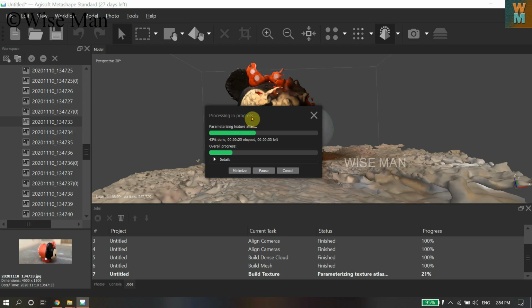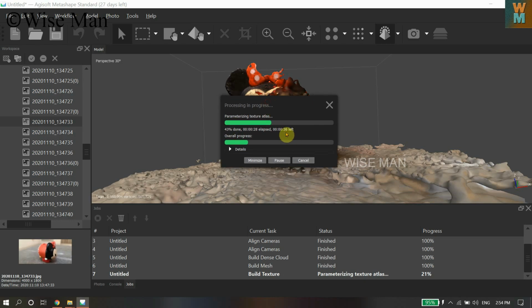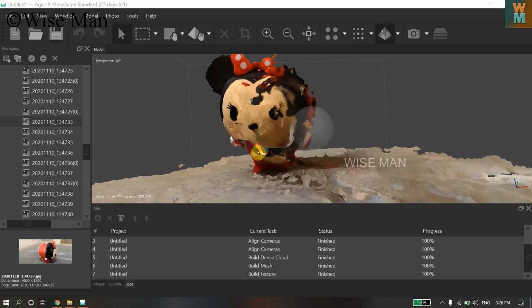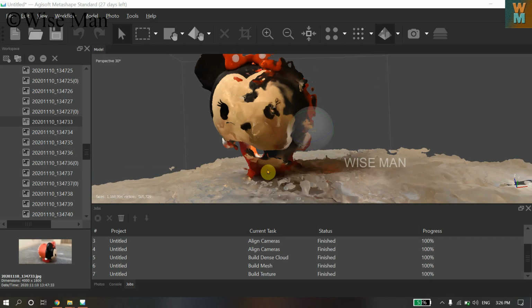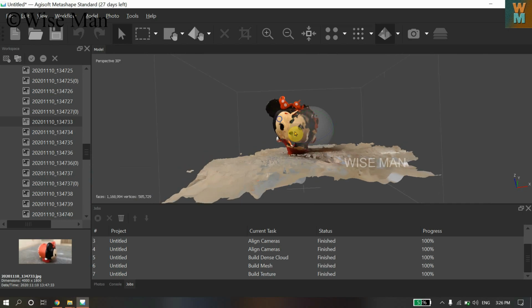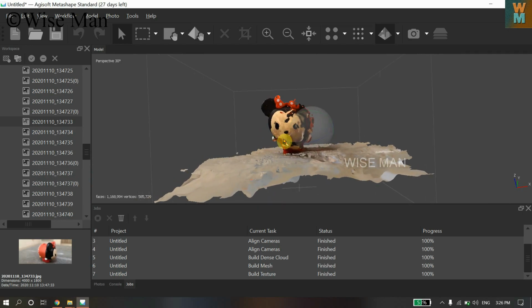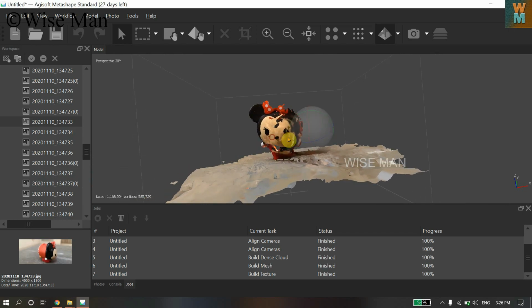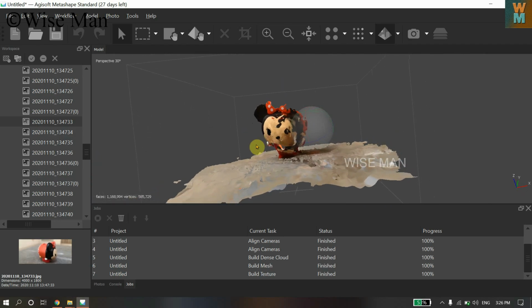And again, it will take some time, and let's see, it is saying that it will take around... it's elapsed, done, it is not stable, so let's wait and then we can move over. So as you can see, after the texture, the 3D model is more detectable and having more resolution.